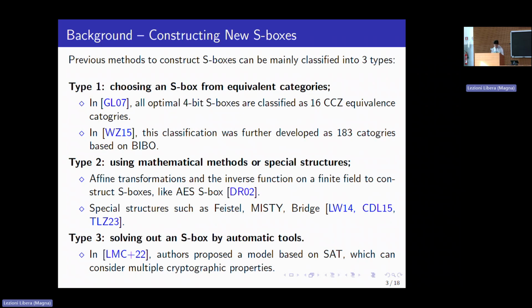Type 3 is to solve out an S-box by automatic tools. Zhenyu Lu et al. propose an automatic search method based on SAT, which can take multiple cryptographic properties into consideration. However, algebraic degree is not covered in this method. Meanwhile, the implementation cost is not considered yet.